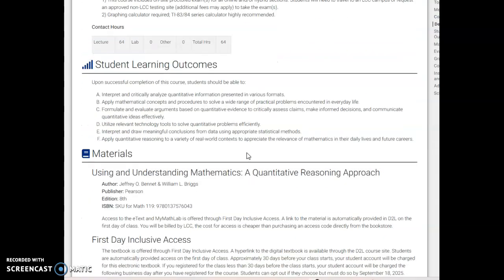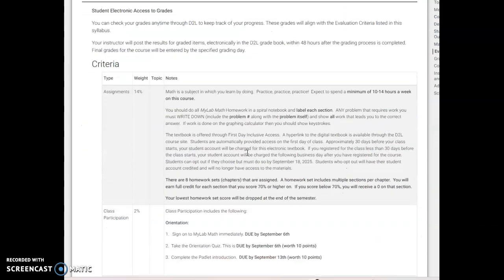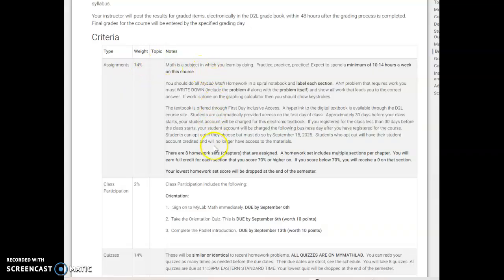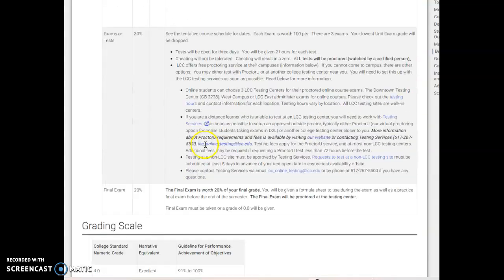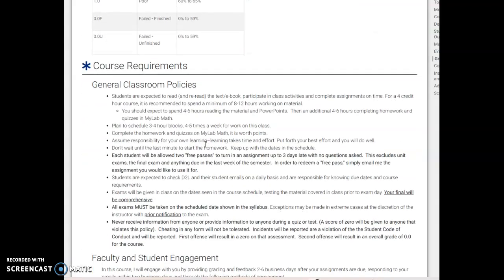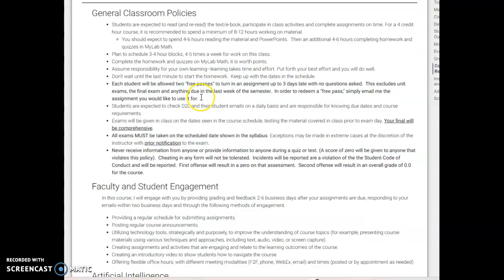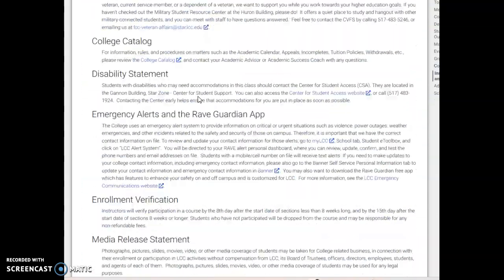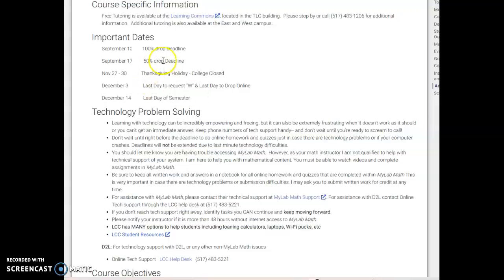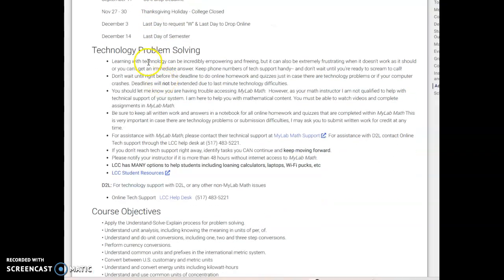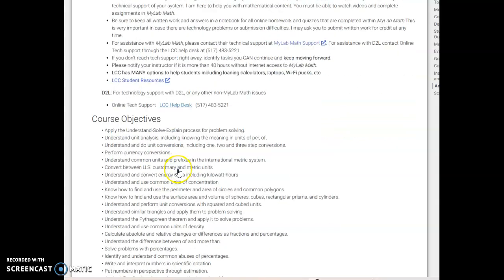and learn about the classroom criteria for your grade and take a look at all of these things. If you scroll all the way to the bottom, we also have some general classroom policies. You should take a look at all of these things and read it to yourself. Then if you scroll all the way to the bottom, you'll see some important dates and technology problem solving issues. If you need any help with anything, there's the link for the MyLab Math, and there's also the link for the LCC Help Desk here.